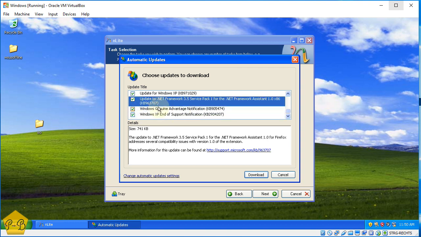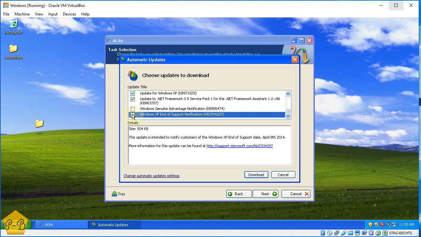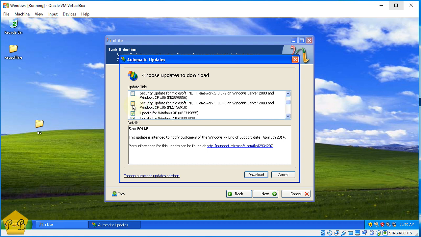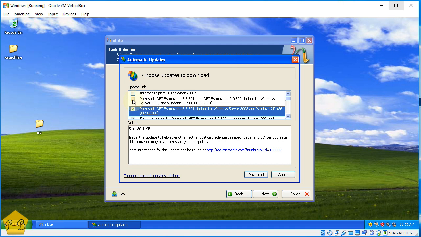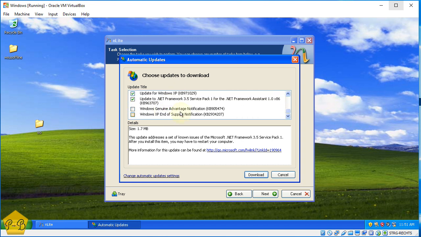This Windows Genuine Advantage notification, don't install that. And the end of support notification, don't install that either. Actually, in a normal installation, you would want to install the rest. Don't install Internet Explorer 8, and don't install these two packages with the XP end of support notification and the Genuine Advantage notification. The rest you should install. Now we'll cancel it, because we're just creating our ISO image and then destroying this Windows installation again.